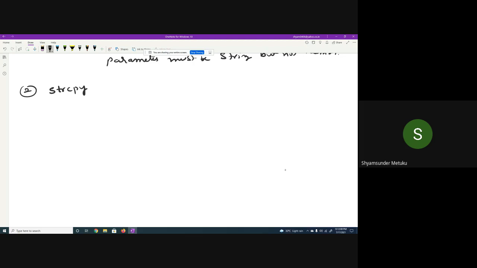strcpy. The syntax has two parameters: one is called the target parameter, the other is called the source parameter. Try to remember, first is the target, next one is the source. So you can understand what we mean by copy: string copy. You are trying to copy the text of one array to the other array, which was garbage.